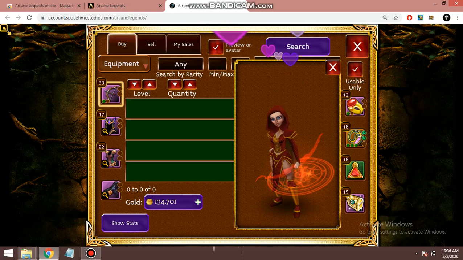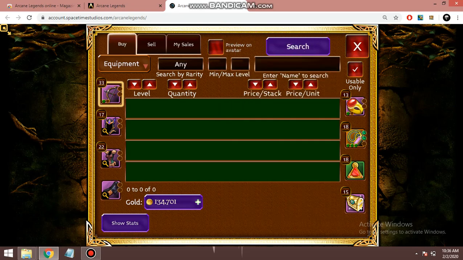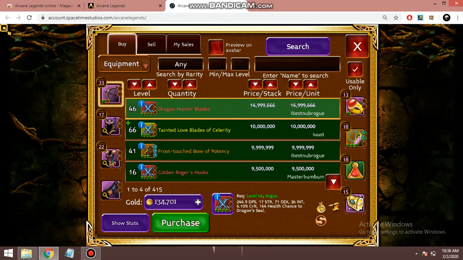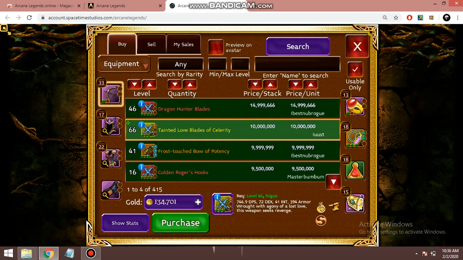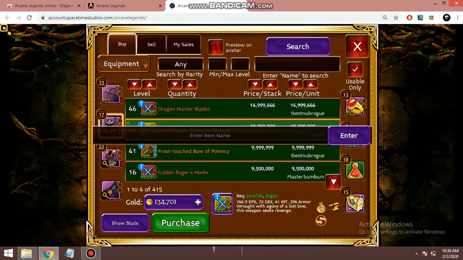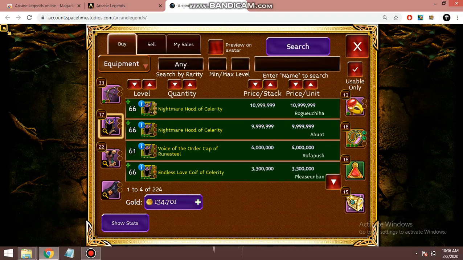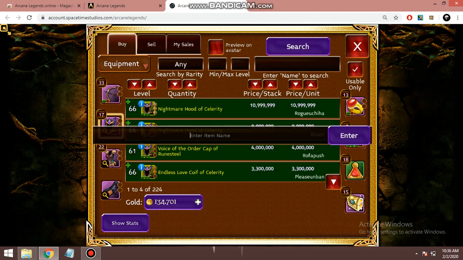I don't know, weapons, which you have here. You can select this preview on avatar and see how it looks. You go here, Dragon Hunter blades, like this, like painted logo, what I said earlier. So then armor, health, or you can search by name and find it more easily, enter the item name.